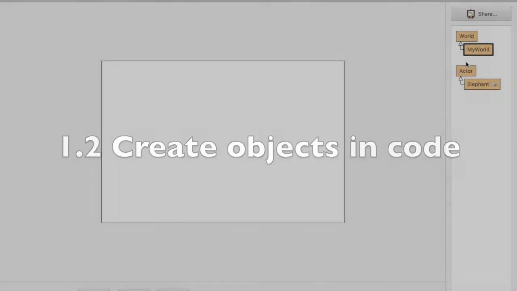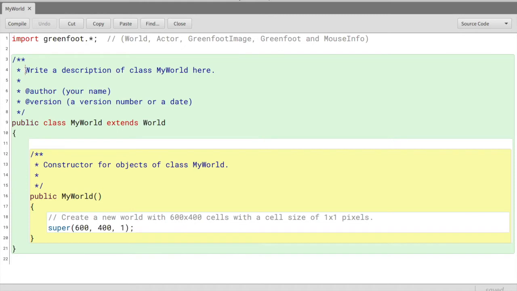In this part of the tutorial, I'm going to show you how to create objects in code. Okay, so we're going to go to the world class, and in the world class, we haven't described what this class is for, so we'll just replace the words there with a description. The world is where our hero lives. That's good enough for now.